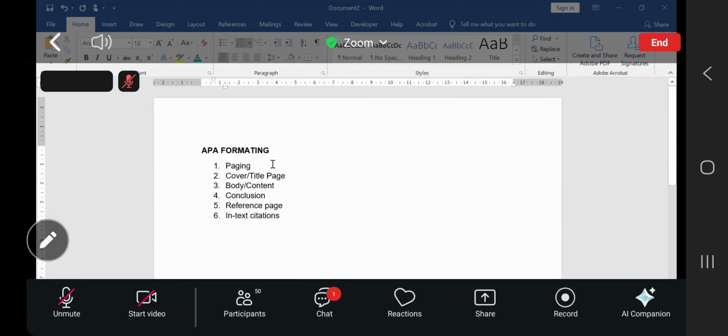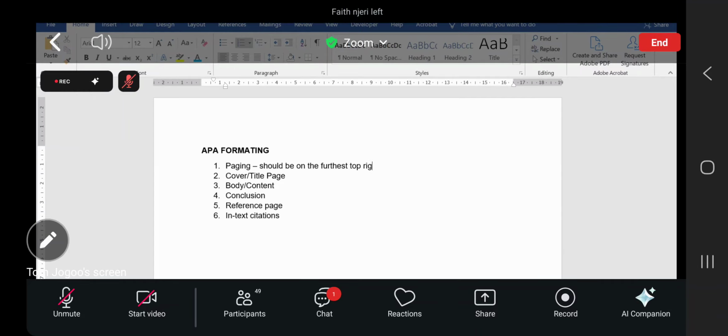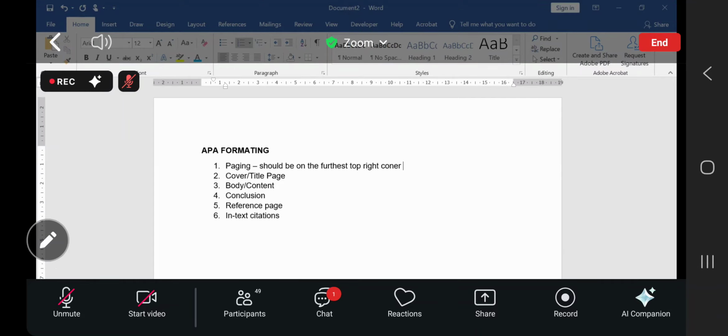Yeah, so I'm going to look at this aspect from A to Z. When it comes to paging, how are you supposed to do your paging? When you're doing an APA, the paging should be on the farthest top right corner of each page, including the cover page.